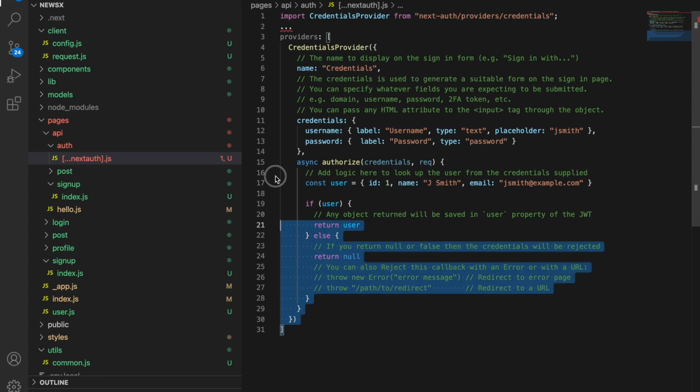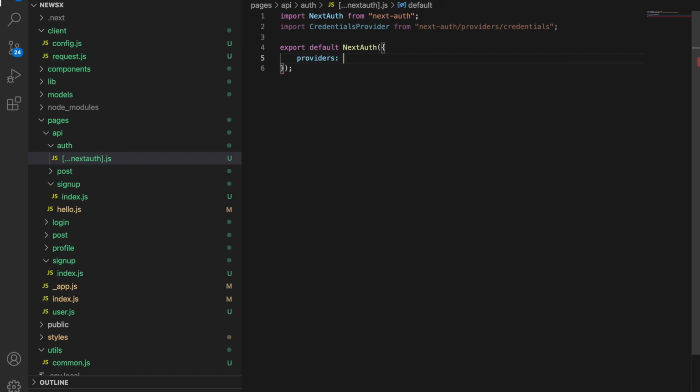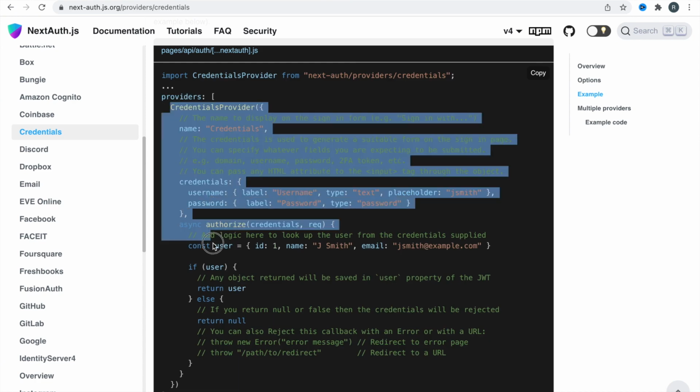Okay, let's remove this thing because some piece of code is missing. We'll say export default NextAuth, and we have imported this NextAuth, and there we're going to use our object. And then here we're going to say providers, and this is an array. So we will copy this now.